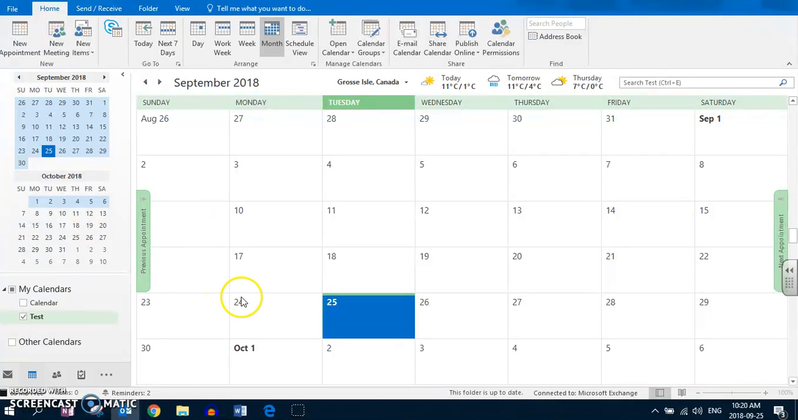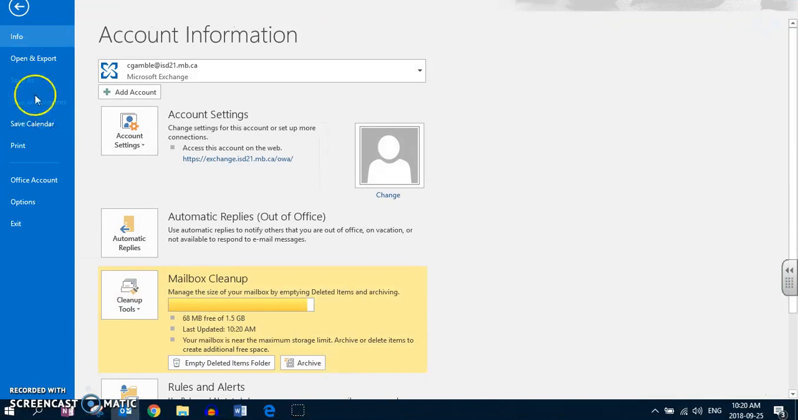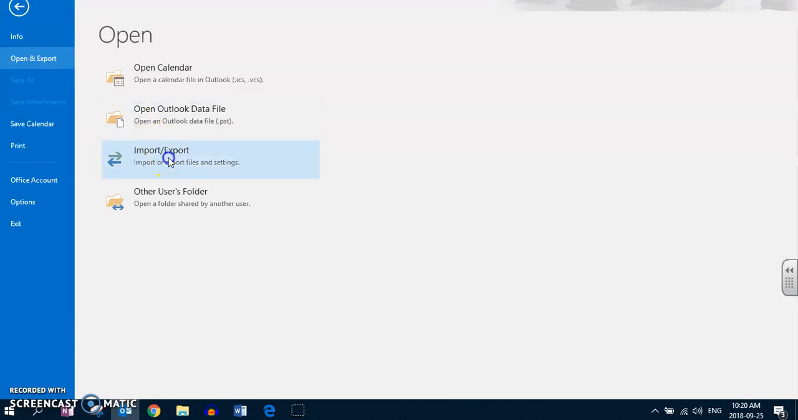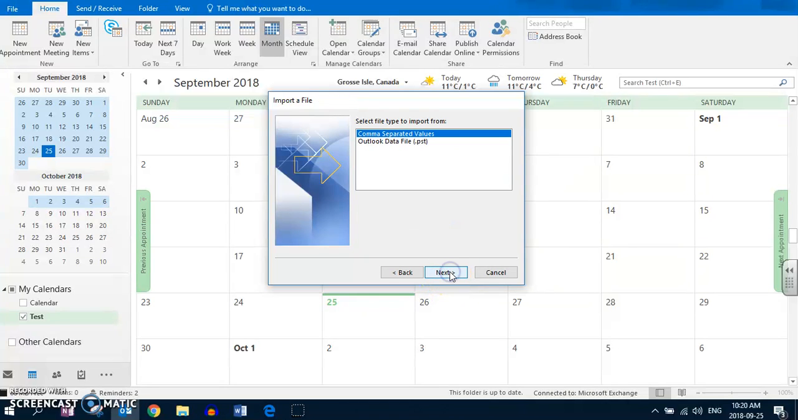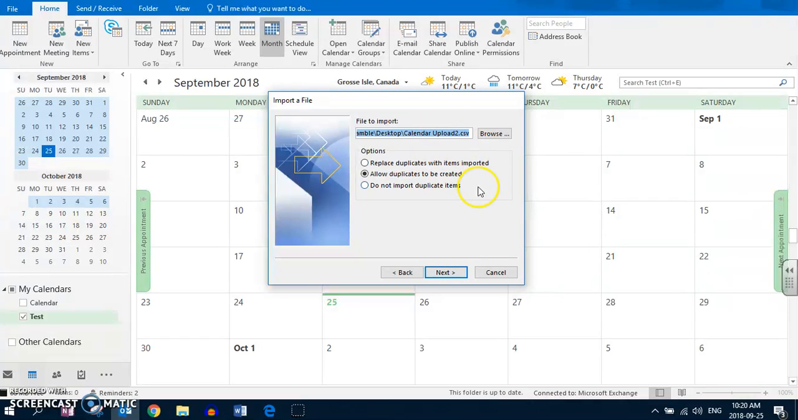Now I'm going to close it, and I'm going to say don't save because it just keeps going through a cycle. So now I've created a test page or a test calendar in Outlook, and when I go File, Open and Export, Import, the next step is I pick Import from another program or file, and then comma separated values because that's the format I have. You can see that it's already picking the calendar CSV file that I have, so that's fine.